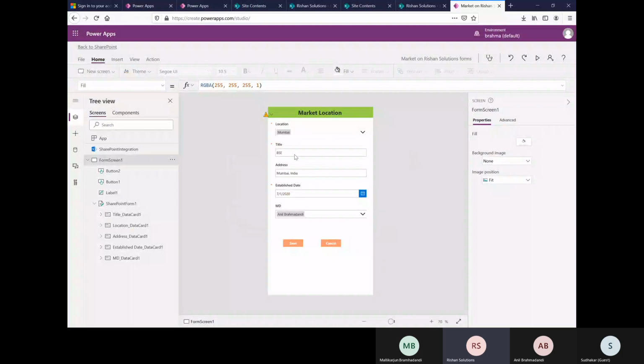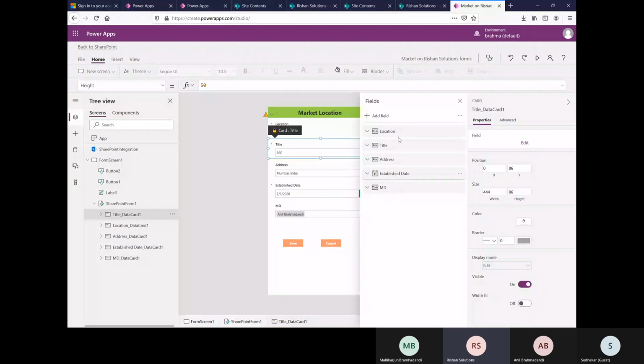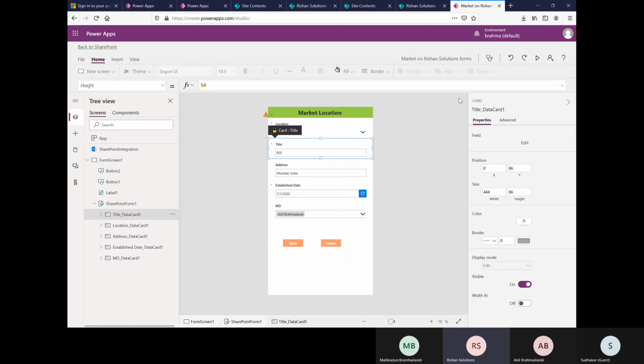When you select this form, you can select this edit, and it shows all the fields. And if you want to move one place to another place, you can drop it into that place. It changes in the form as well. Okay, we have plenty of options in Power Apps. We'll discuss them in the upcoming sessions. That's it for today.